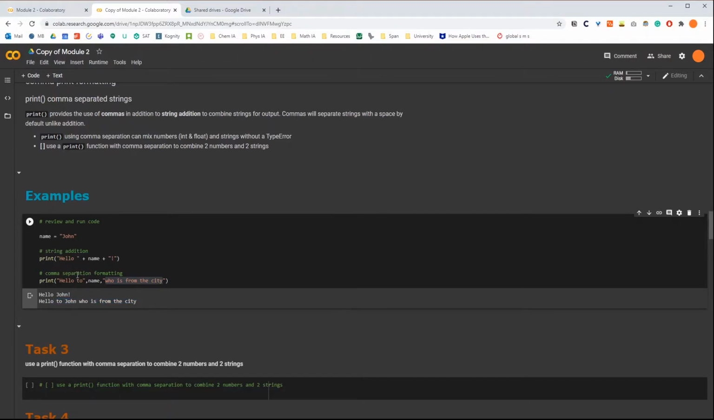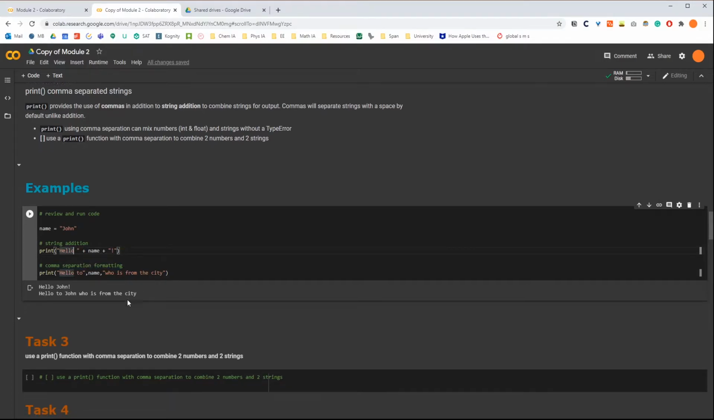So basically what the comma formatting does is it automatically adds spaces, and this is a better way to do it because you don't have to account for spaces, and it's more readable. The code is more readable, and it's better.